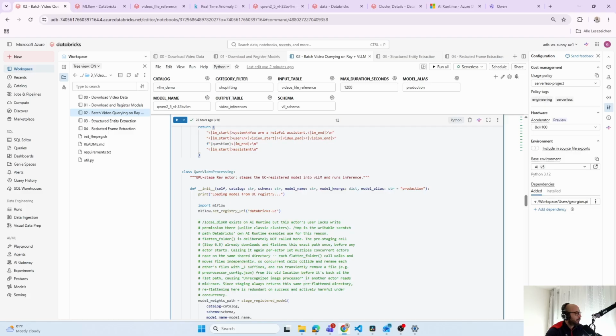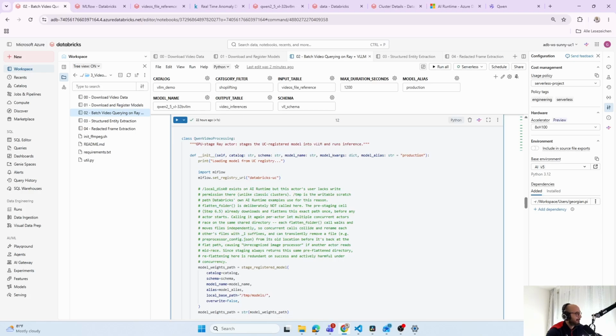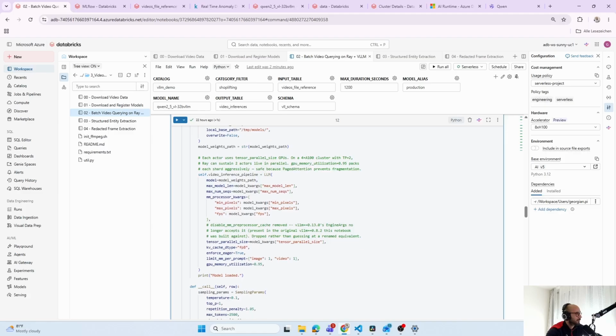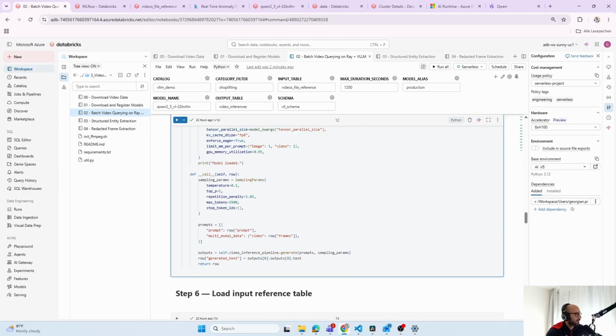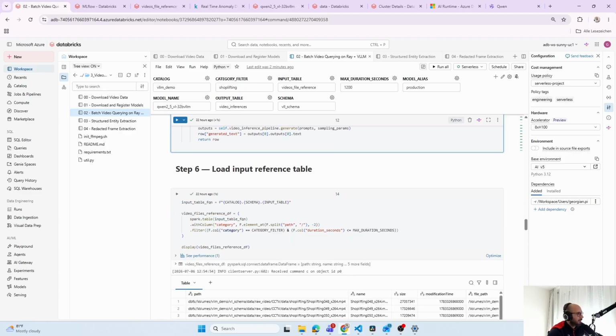And then this Qwen video processing. This is basically setting up the GPU stage actor. It's called actor. That's the name in the framework. We have here the model weights path. That's why we downloaded the model and registered it to Unity Catalog. Then we have a couple of information here, max tokens, temperature. These are parameters relevant for every large language model.